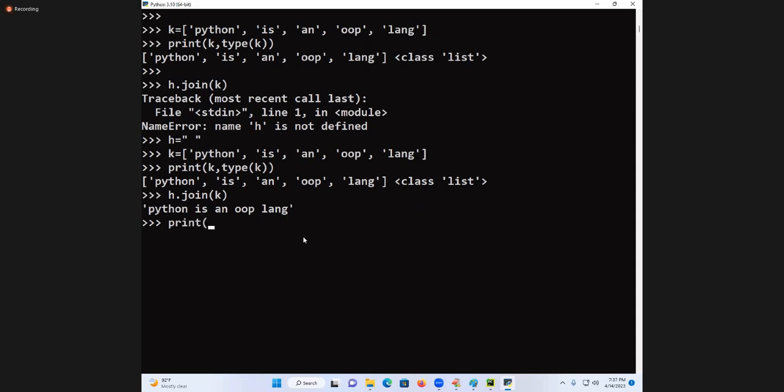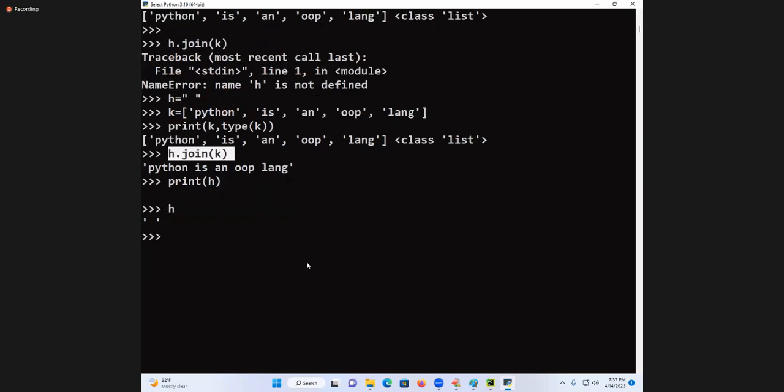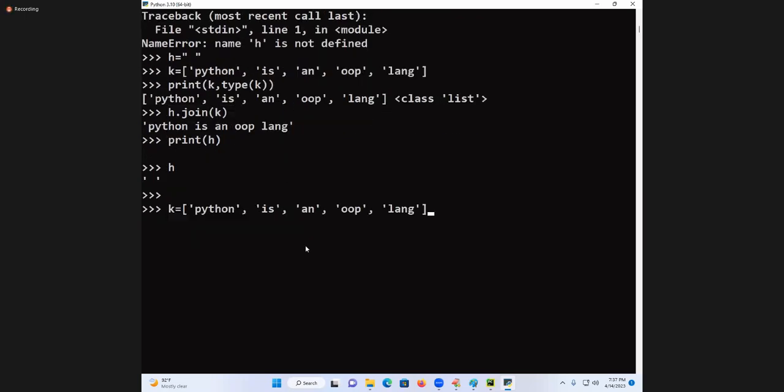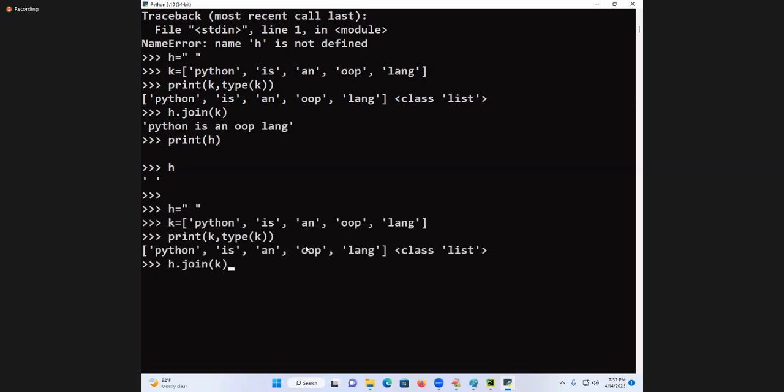Print H now. Everybody will think that Python is an object oriented will print. But you see what is printed? Space is printed. H you print. Space is printed. What is my answer? Whatever you joined, keep it in the left side variable or not? Last and final now. What is this now? H is equal to space. This is my K. And do what? H is equal to.